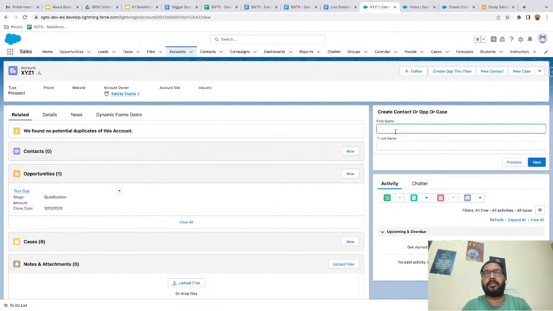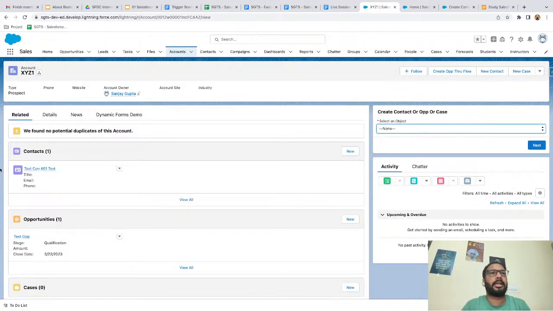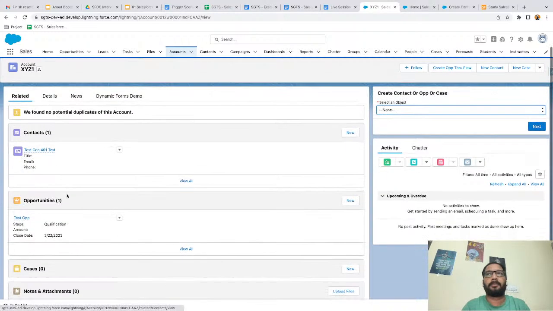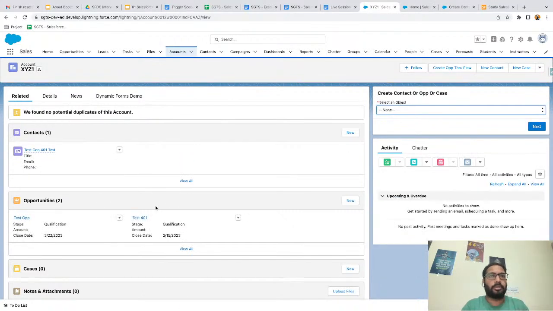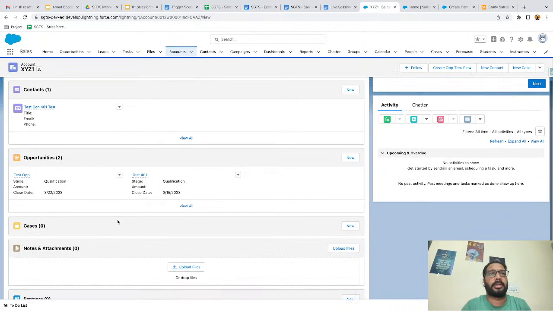Here I need to provide the info. So test con 401 test, and clicking on next. Here you can see contact is created. Right now I'm going to select opportunity, clicking on next. Here I am providing name test 401. Then I'm just populating close date and stage, and clicking on next. So you can see opportunity is also available here.